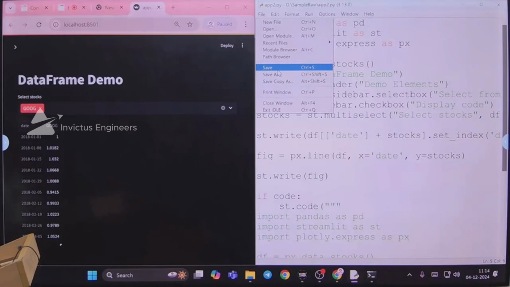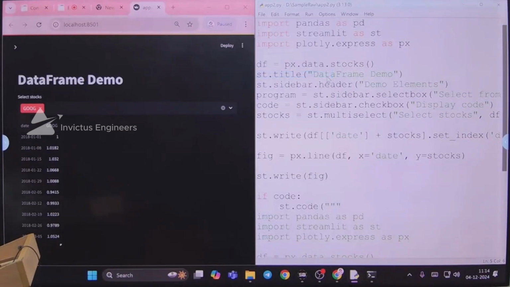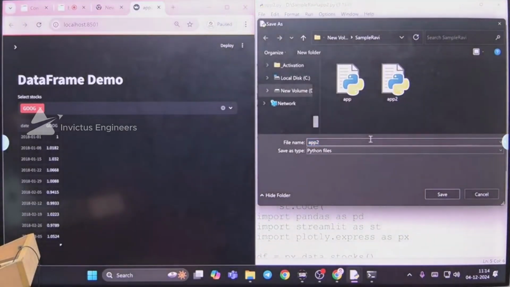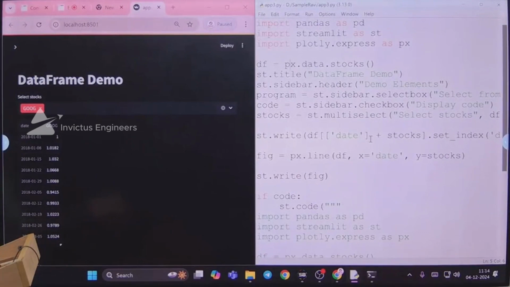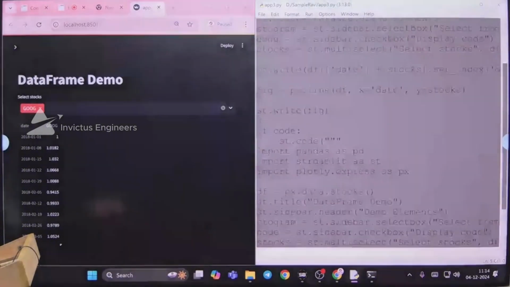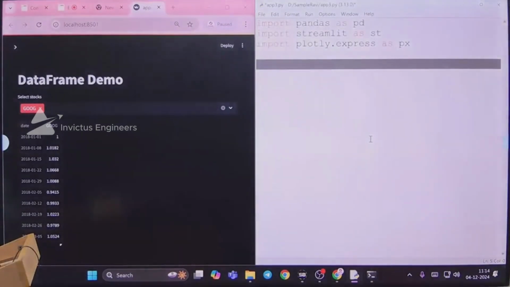So we are going to save it with a different name in the same folder. Let's call this file app3.py. I'll just make some changes to this. I can keep all the existing libraries intact. I save this, but I don't see any update here.